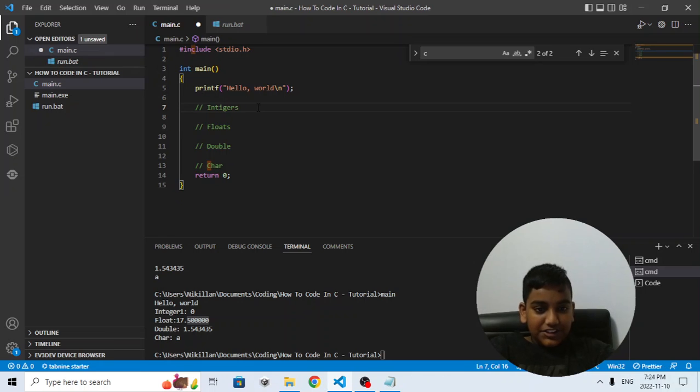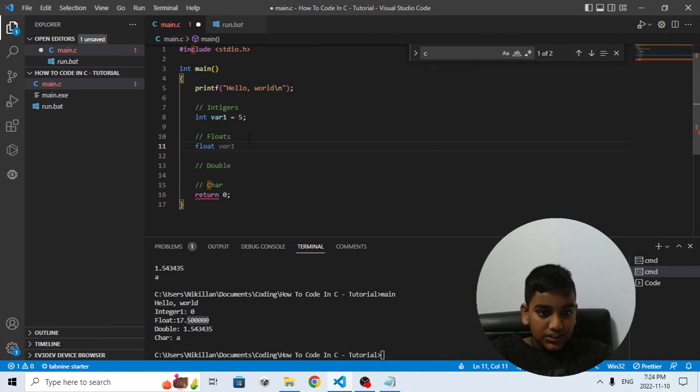First up, let's create an integer. To create an integer, you would use int. You can pick any name you want. For example, var1 equals any value, for example 2 or 3 or 4 or 5, anything. For floats, you would do float var2 equals 5.6234, any decimal digit. But keep in mind, floats can only have up to 7 decimal digits.